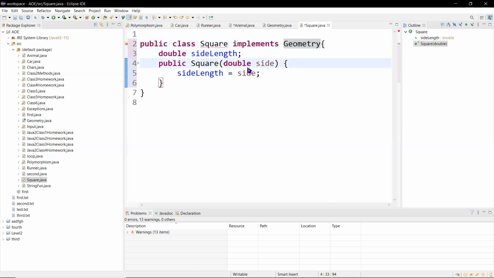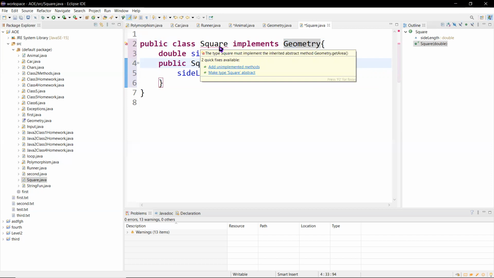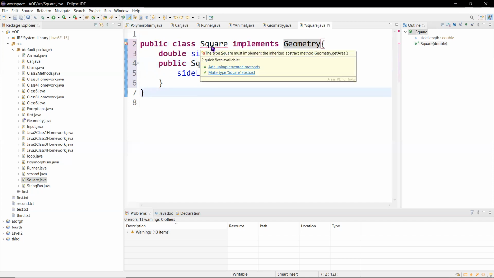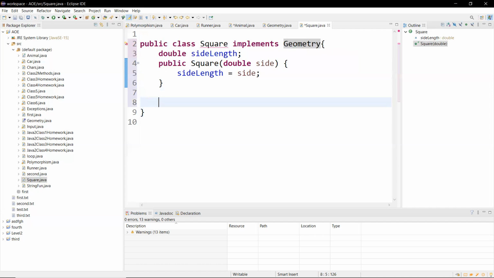now I get some errors, right? Whenever you're implementing interfaces, you're going to get errors at the beginning. Essentially, it's just saying, hey, you're not done, right? You have to actually implement this interface. You told me you're going to do it, but you haven't done it yet. So right here it says, the type Square must implement the inherited abstract method Geometry.getArea. So let me implement it.